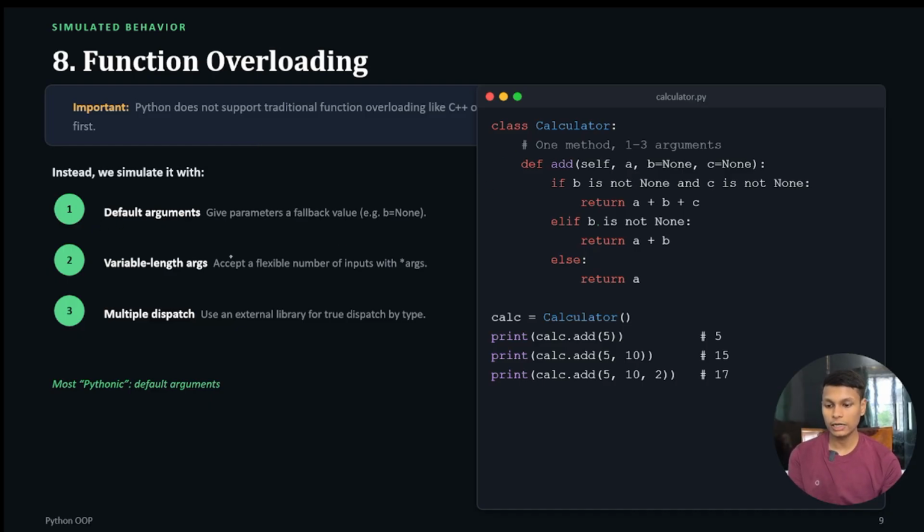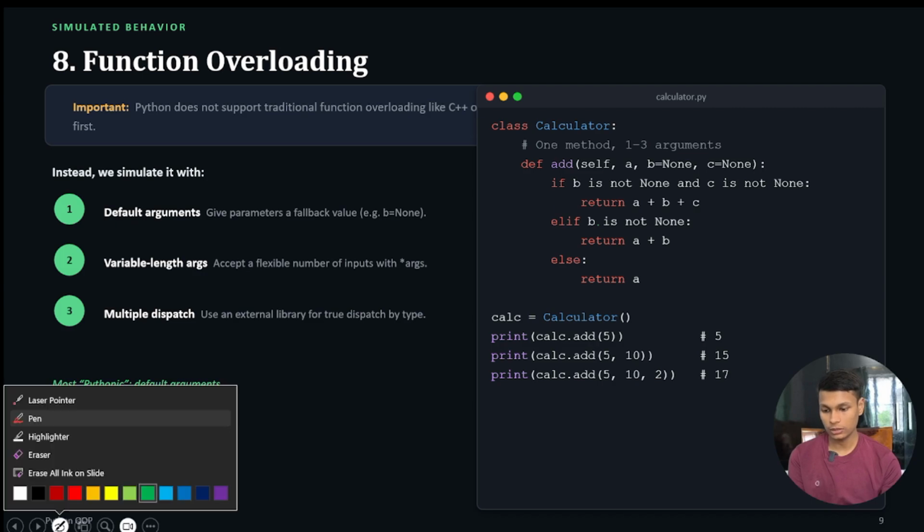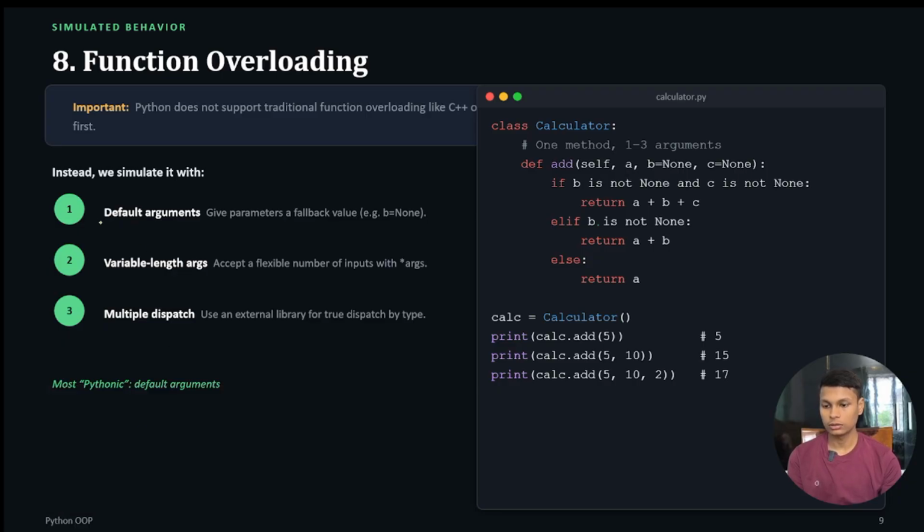Let's change the color of the marker, let it be green. Okay, so we are going to cover default arguments, variable length arguments, and multiple dispatch. All of these things are part of function overloading. Now let's see this code.